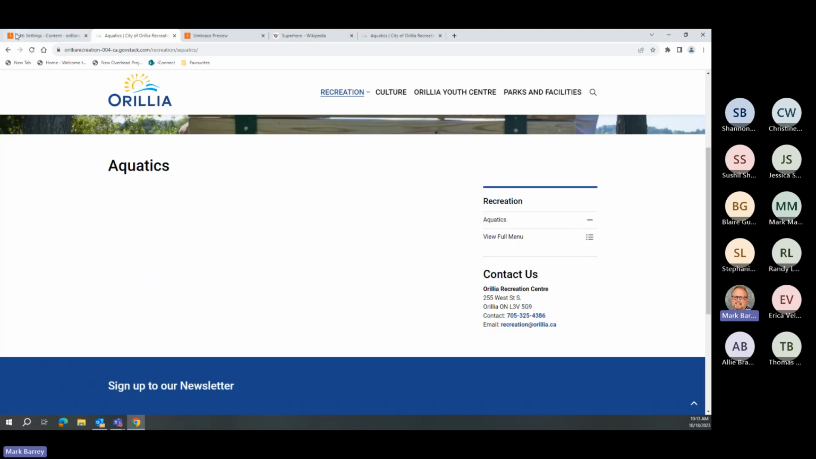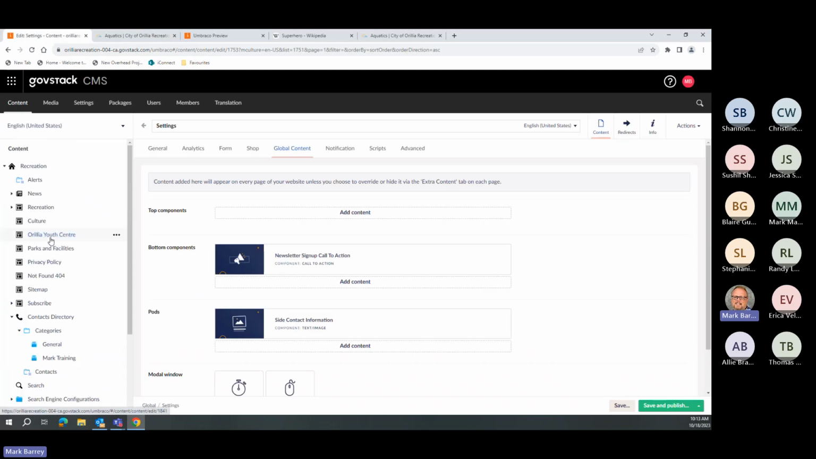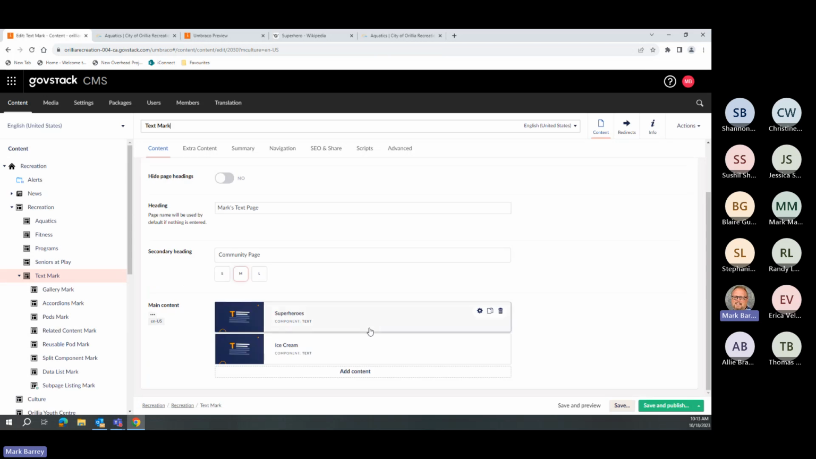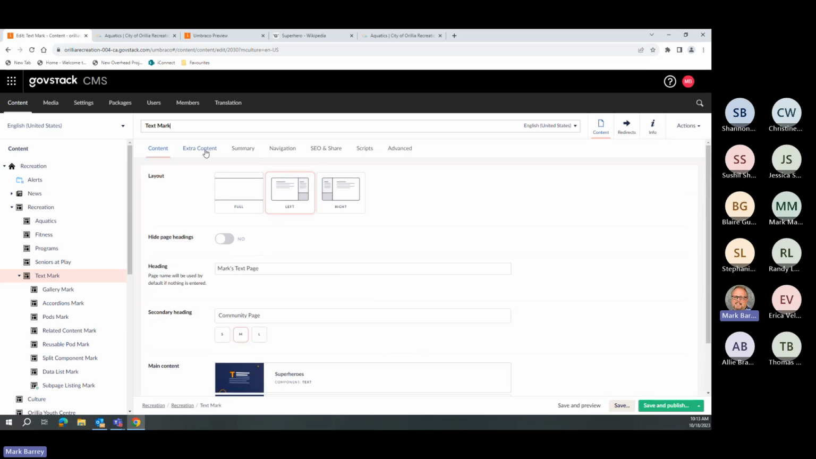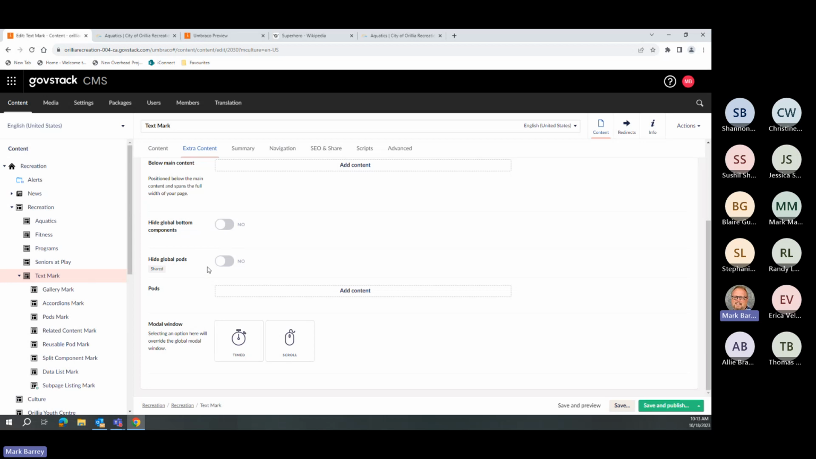That's where it's pulling from. And I override that page to page as I showed you with my text mark pages and things like that. On any given page, I can go in and say I don't want that there by going to the extra content and turning the global pod off, because that's where it's coming from. And I can insert my own reusable pod with the content information that's relevant to that page.